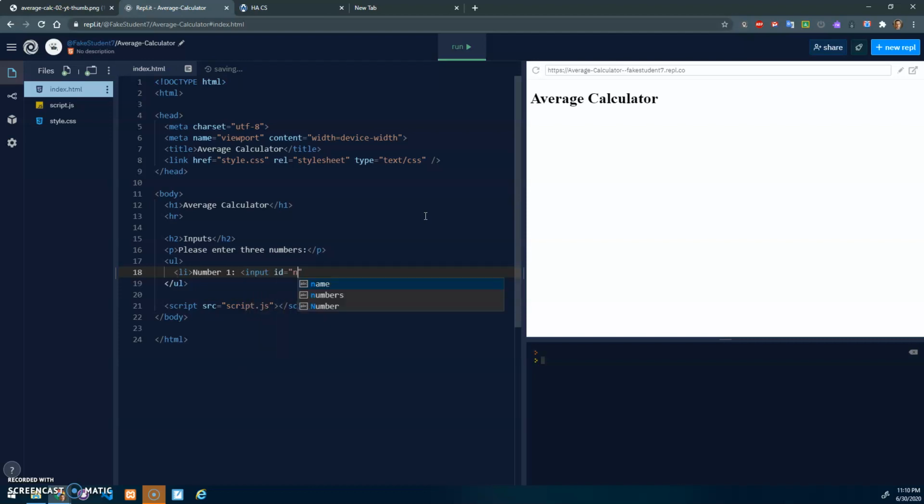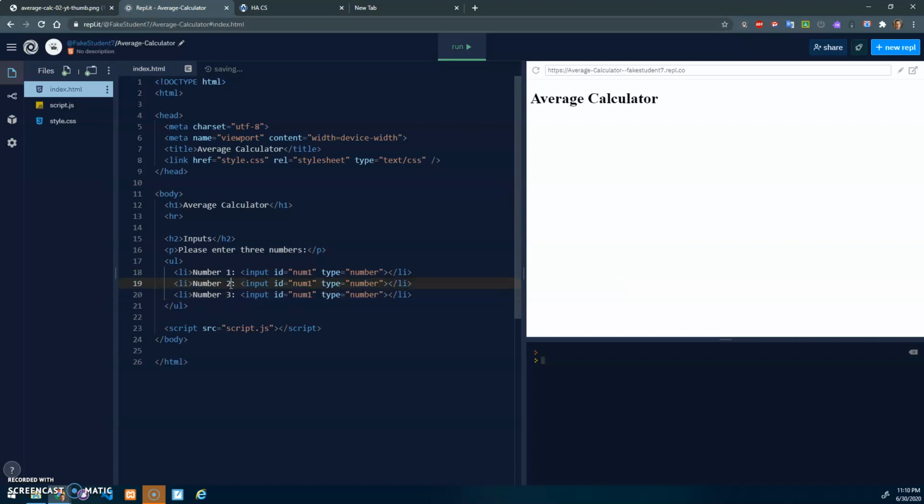We're going to need IDs for these. I'm just going to call it num1. Type equals number. And then we'll end that li. And I'm going to hit Control C to copy this line, and then Control V to paste it twice. Number 2, number 3, and ID num2, num3. Now, if you were doing a program with more context, I'd expect better variable names or ID names than this, but this is just 3 numbers, so that's fine.